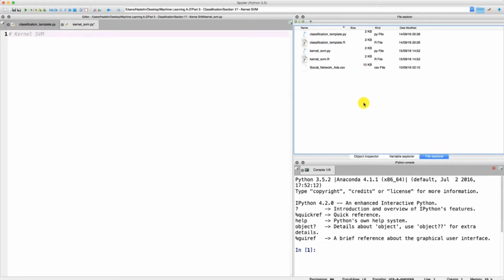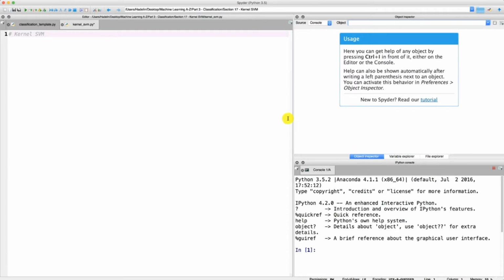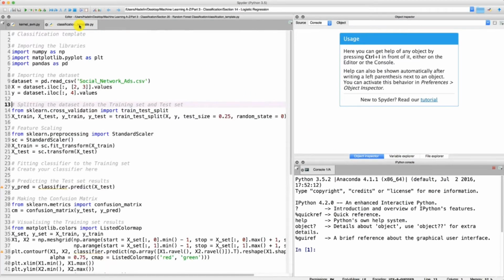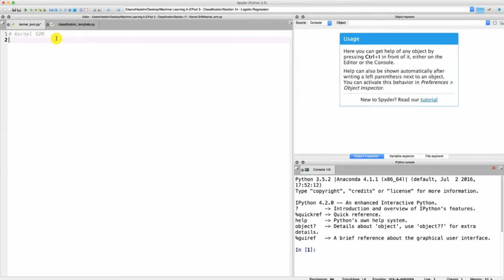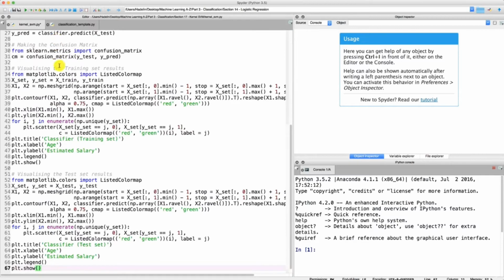Okay, so what we're going to do right now is take our classification template that we made in the logistic regression section, a template where we only need to create our classifier and then everything is ready. Once we create the classifier, then we can get a nice coffee, sit comfortably in our chair and watch the results. So let's take all this from here to the bottom, copy, and paste this template in Kernel SVM.